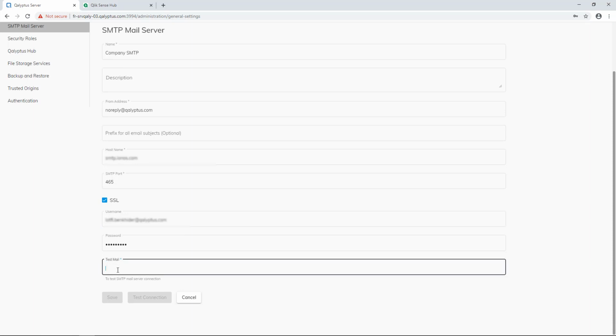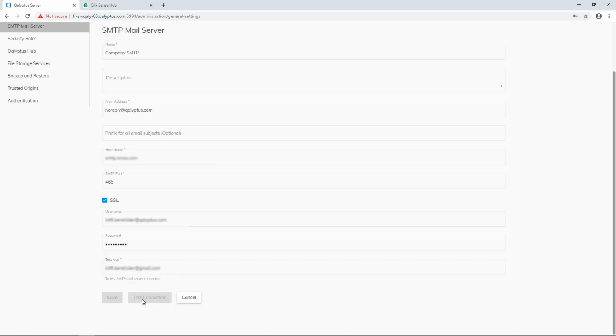Enter an email address to test the sending of emails. Click Test Connection. If the connection is successful, click Save.